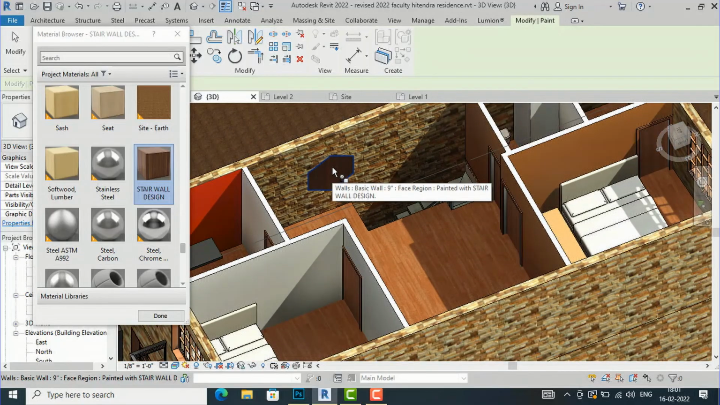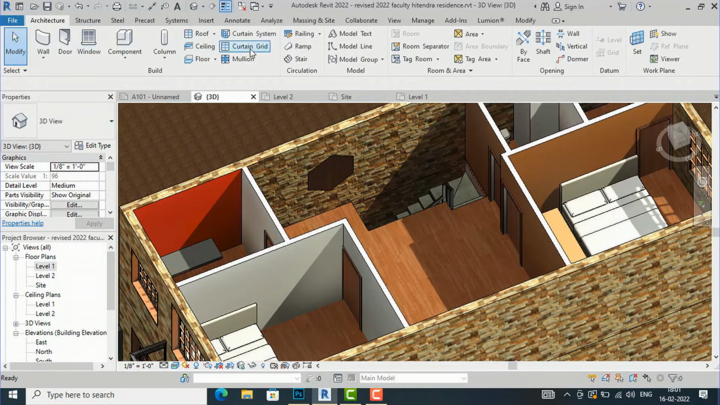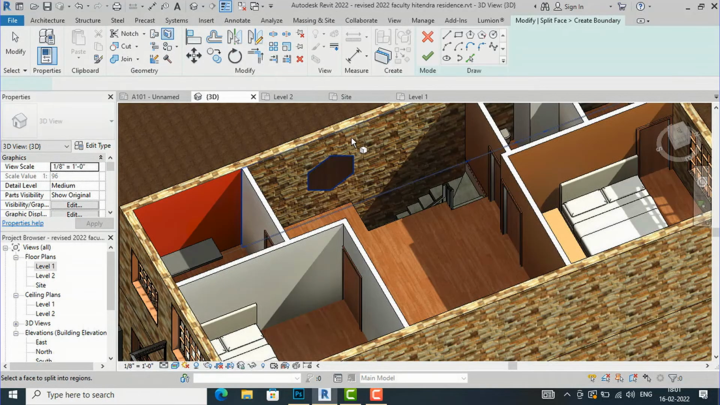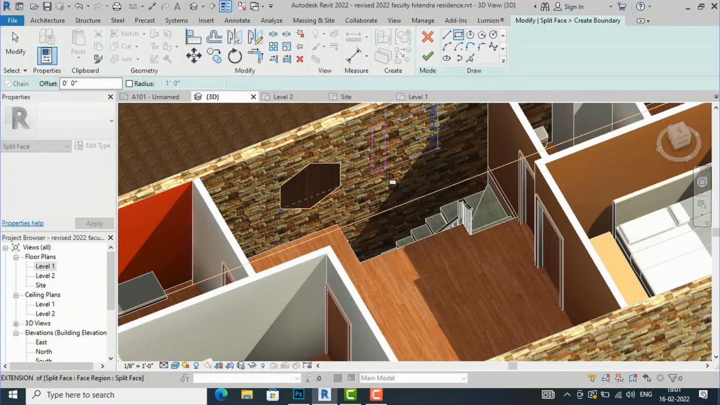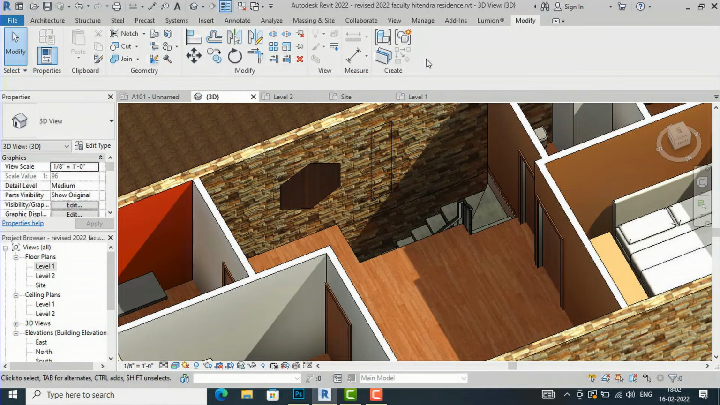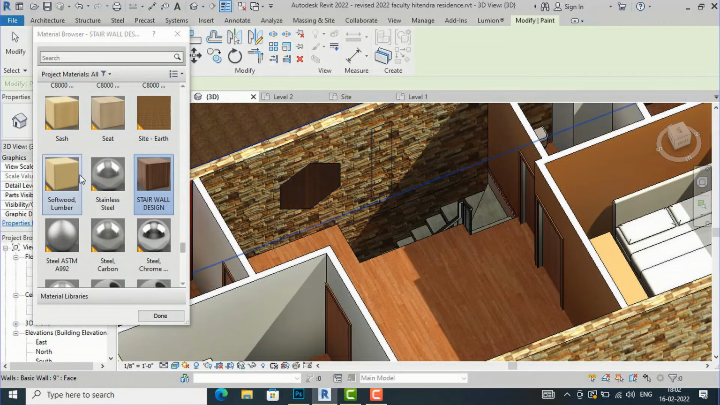We will select this and apply it here, and you can see this material is applied. Likewise, you can create any other design by going to Architecture, Modify, selecting Split Face, selecting this wall, and creating any other design. You have to repeat it one by one, so you cannot do it simultaneously. You can again create any shape here and use the paint tool. I am going to type PT, and you can apply any other material on this wall like this.